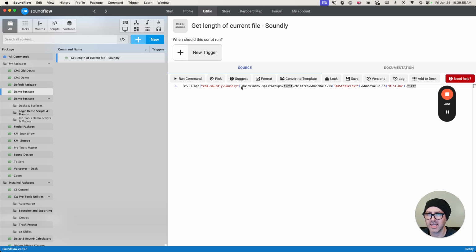As you can see here, we've got SF, which stands for SoundFlow, UI, user interface, app, and it's got the address of the Soundly app. Then we've got the main window, and then it goes on to find the static text field whose value is that value that is set there. So as we said before, this section here is going to make things a bit problematic.